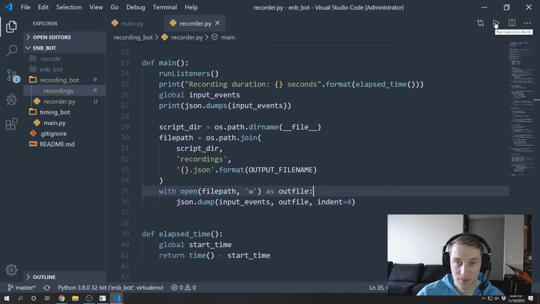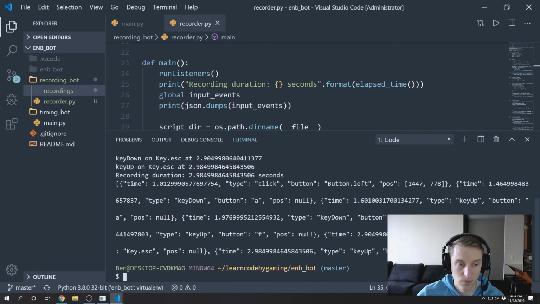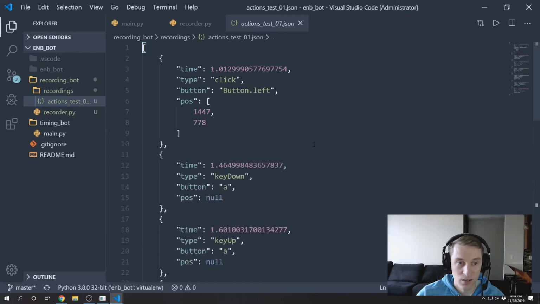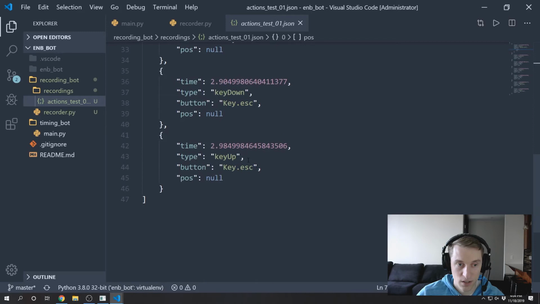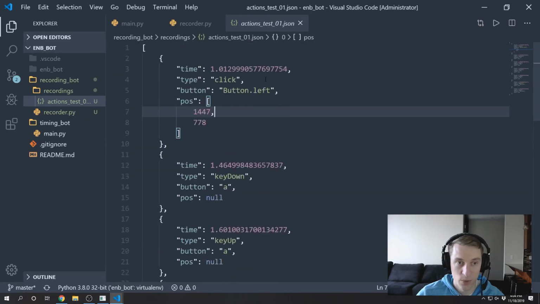Let's try one more time. Okay, no errors this time. Let's check our folder. And we do have a JSON file in there. It looks like it has our button clicks, keyboard inputs, and all the times that they occurred at. So that's perfect. This is all we need. Now that we have these inputs recorded, we can then run these later.